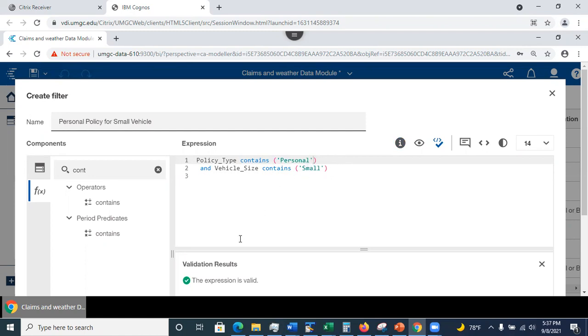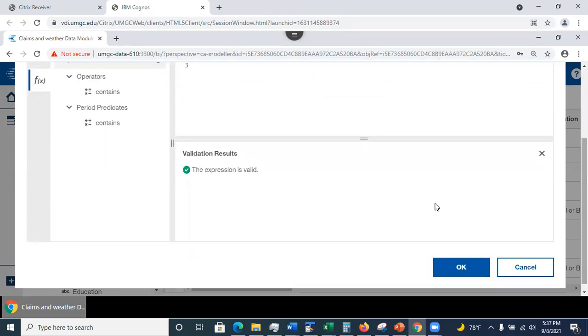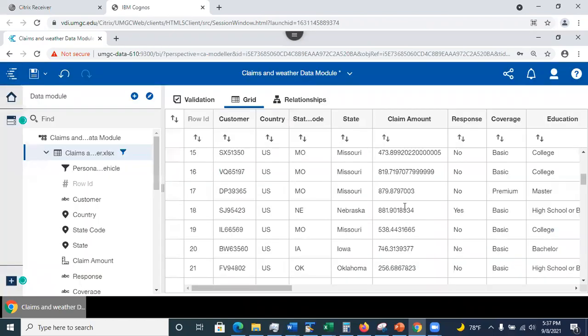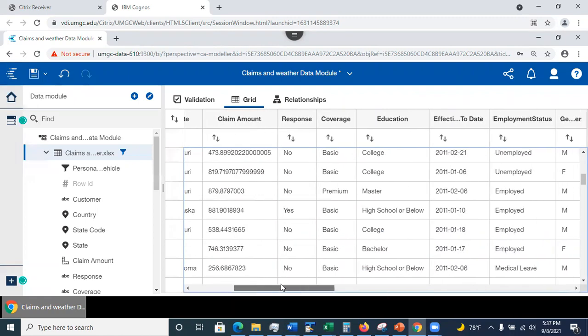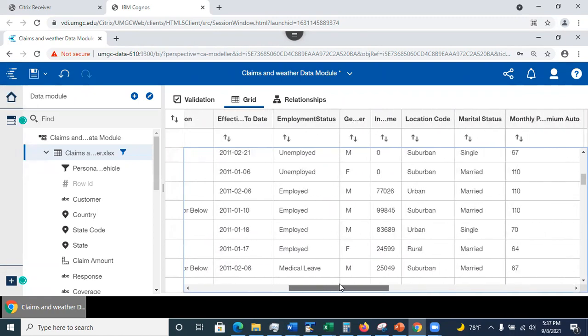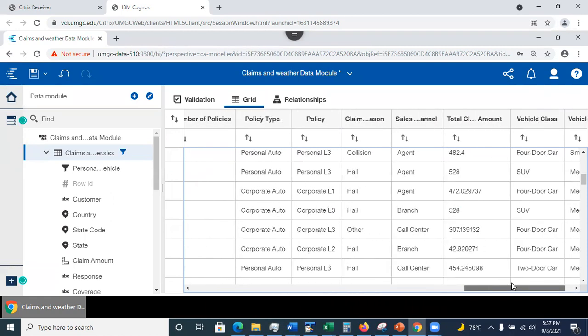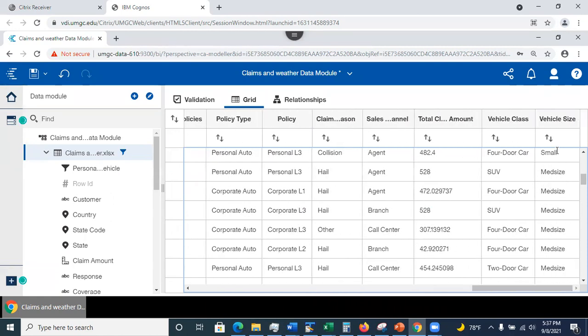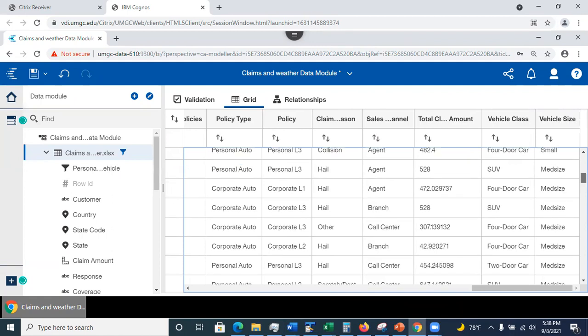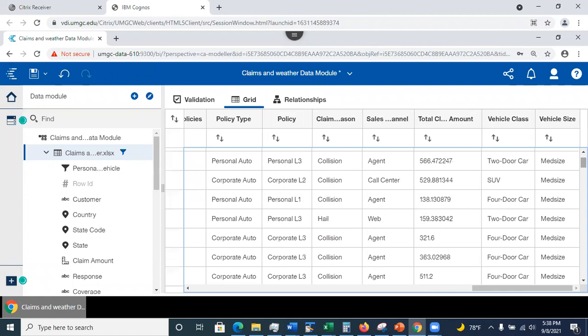Now, I fixed it, right? What do I need to do next? I have to save it. I have to click OK, right? Now, I want personal policy type, and I want to look only at the small vehicle. Oh, wait a minute. I'm going to look at my vehicles, and it did not get filtered to small. I see medium size. How come? Didn't I just say small vehicle type? It did not get filtered.